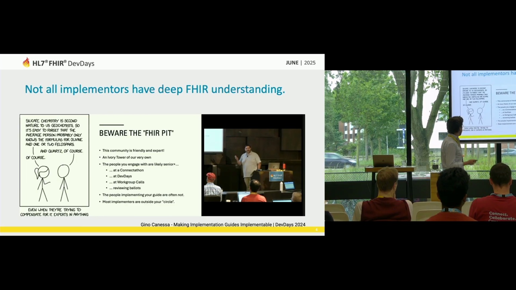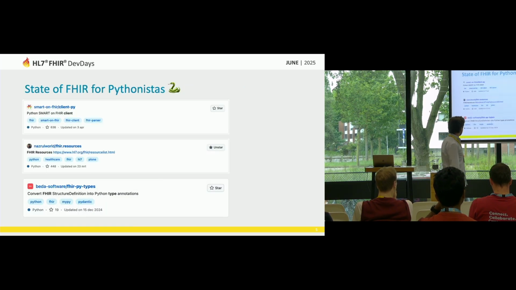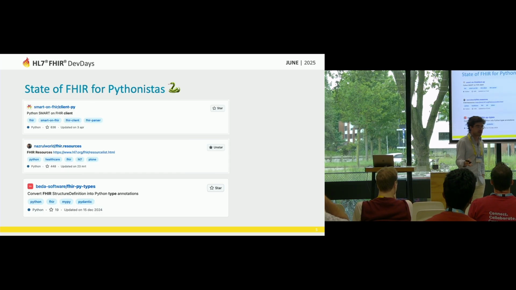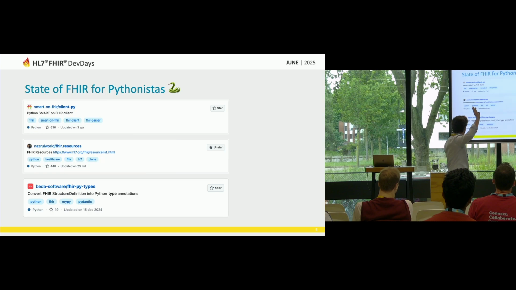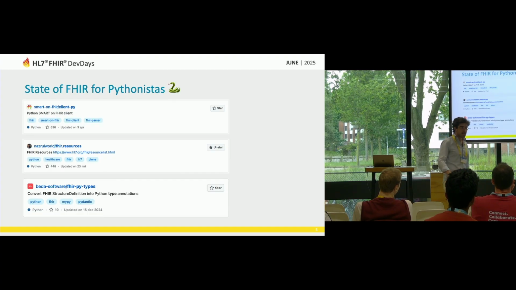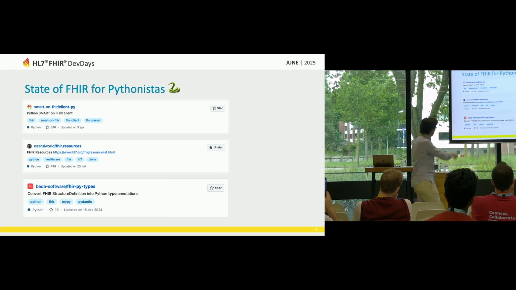Good tooling is very important, and currently in Python, I think those are the top 3 packages which are being used. Maybe you can do a raise of hands. Is somebody using the client.py package? Right. And FHIR.resources, I guess this is also an important one. Okay. Maybe a less known package is FHIR types. Somebody using that one? We are using the last one internally.